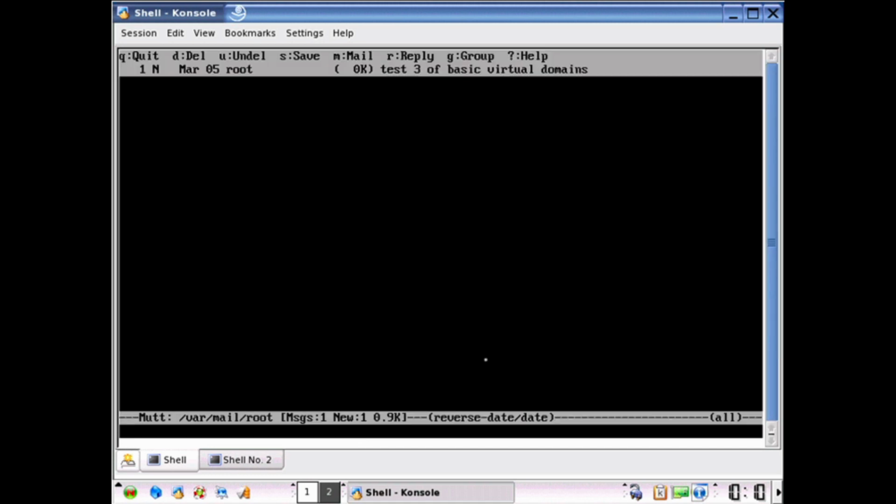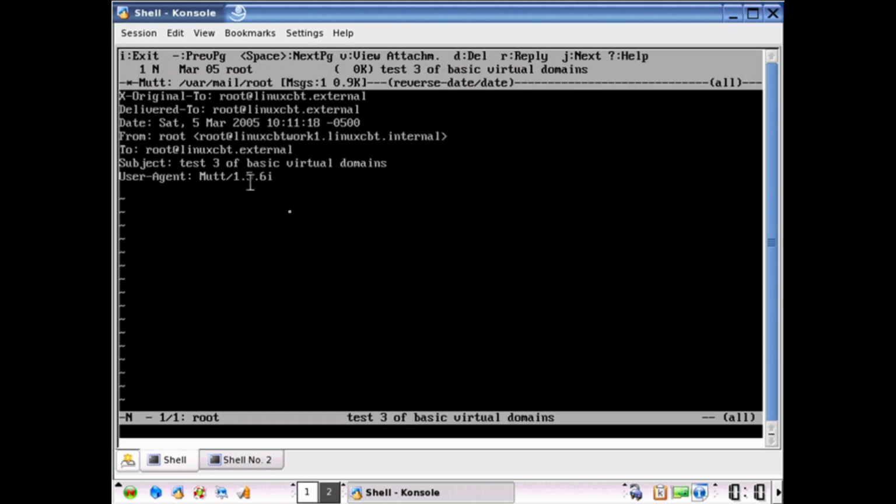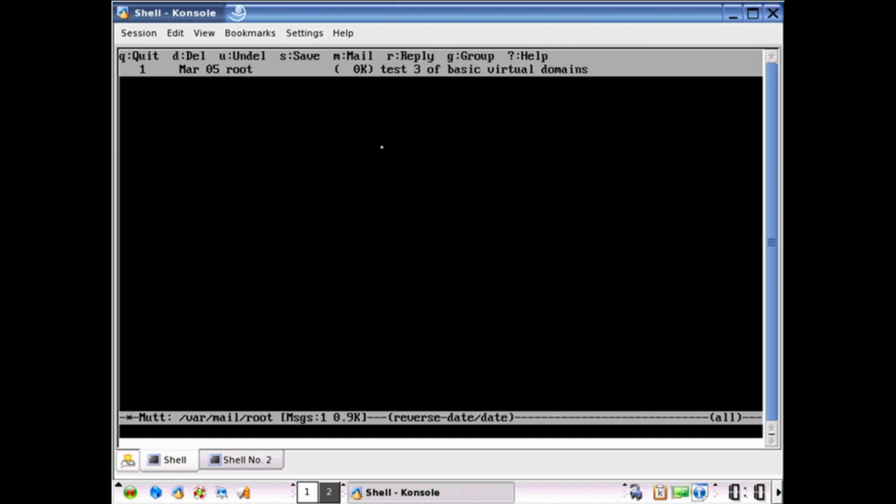Now let's check our mailbox, and there's finally the message. We have it, and it's been routed from root at linuxcbt work1 to us. So we're handling this additional domain. But the idea behind virtual domains, or at least basic virtual domains, is that all users will receive messages destined to the username at the domain that's hosted or defined by the MyDestination parameter.